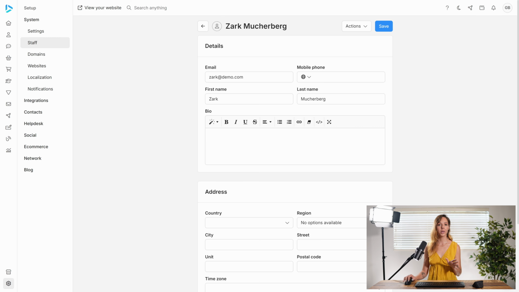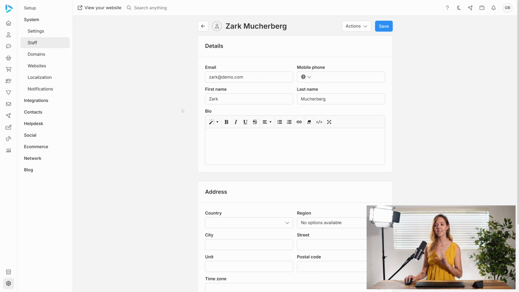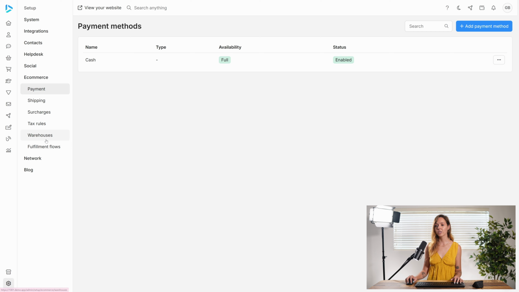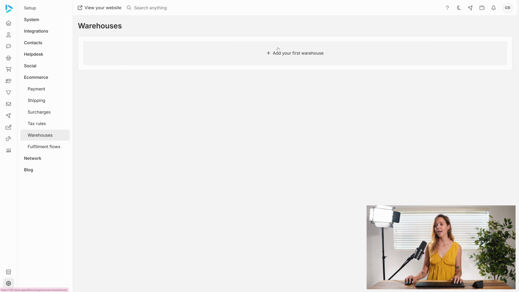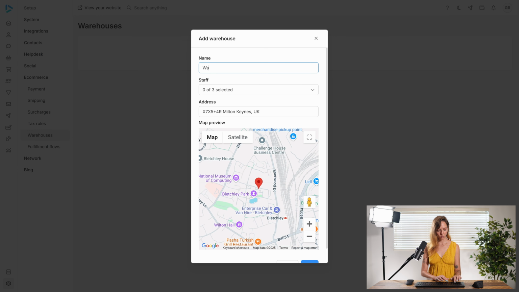Now, there's a couple ways that we can do this. In our products playlist, I showed you how to create warehouses when you create a product, but I'm just going to create warehouses here within the setup section of our system. So to do that, I'm going to come to e-commerce, and I'm going to come to warehouses. And then I'm going to create a new warehouse. So I'm just going to click add your first warehouse.